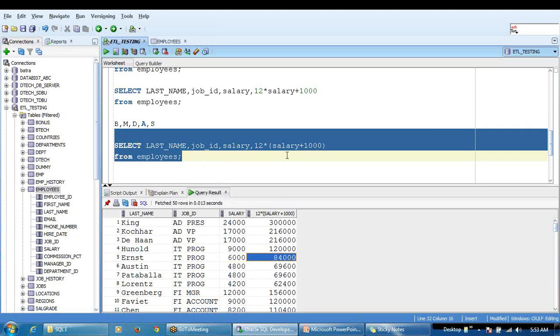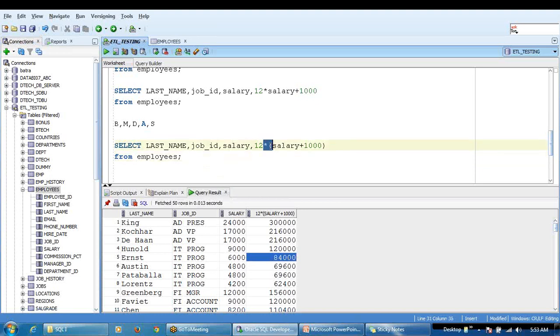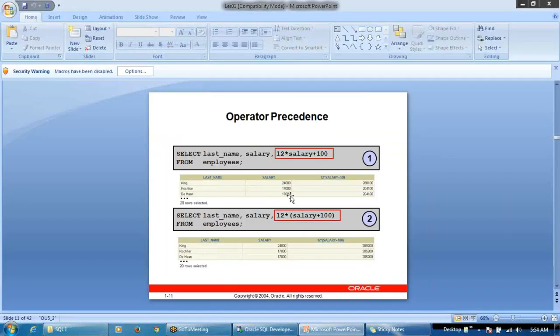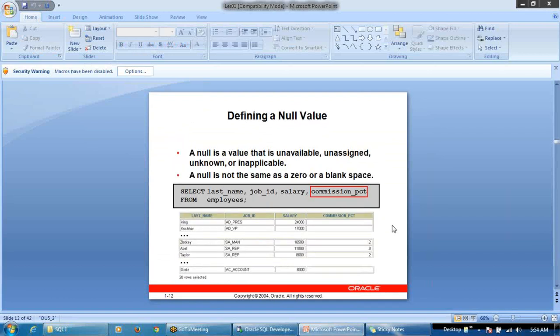So likewise, whenever you want to override the precedence of the operators, you always have to mention that in the parenthesis. So that's how you can override the precedence of the operators.